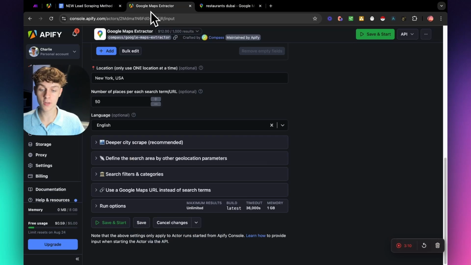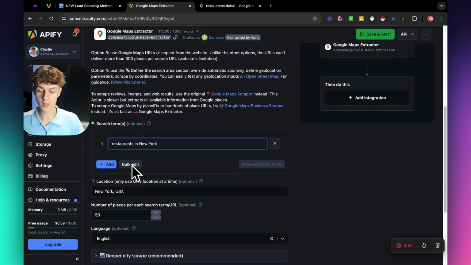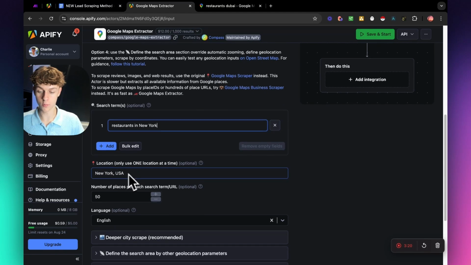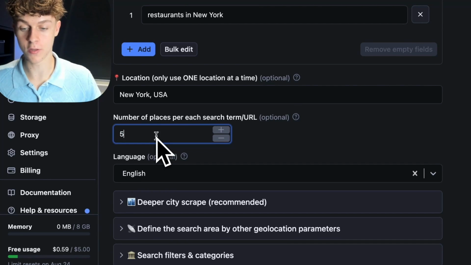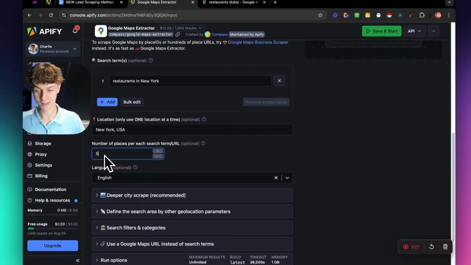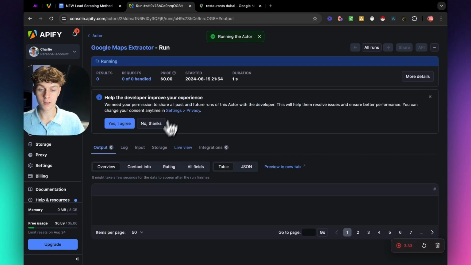So if we just quickly go for this, let's do restaurants, let's do New York. Restaurants in New York. And you want to put the location as what you want. Number of, let's just do 5 because I want to make it really quick and easy. However, you could easily do a few hundred leads with one click and you'll get that back. So if we just click save and start, you can see that what this is going to do, you don't need to have this open.